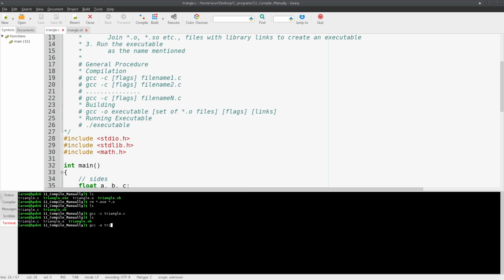You can give any name you want, that doesn't matter. And then you type the object file triangle.o, and then give any flags that you might require. And here I don't need any flags, so I can leave it as it is, and then put any links if there are necessary. The link for this one is just the mathematics library, because in this file I'm including the mathematics library, so I need to put the link for the mathematics library.